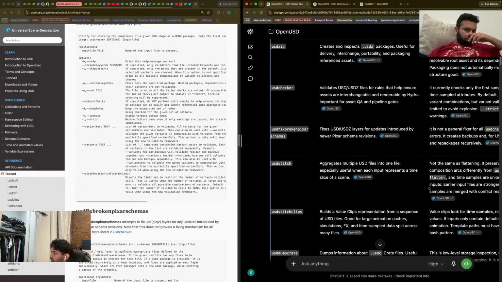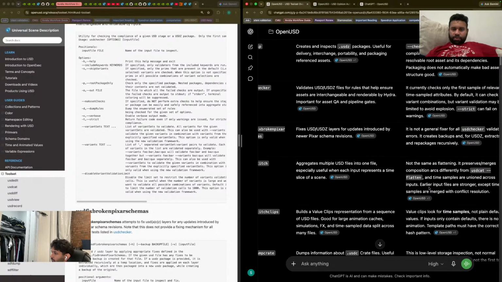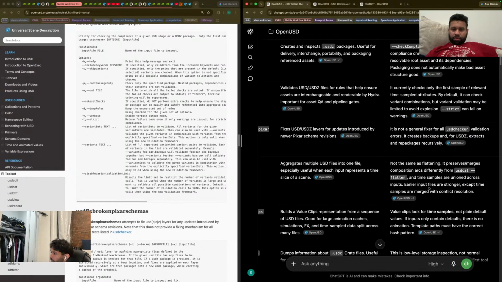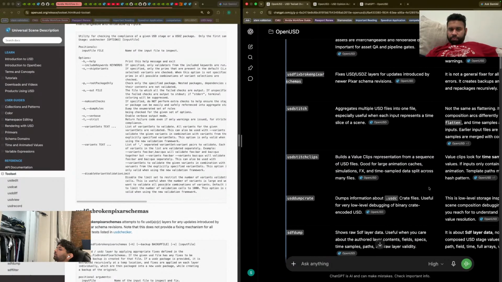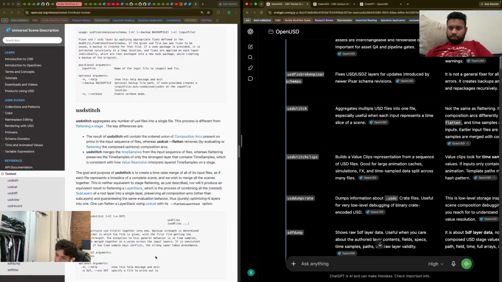USD stitch aggregates multiple USD files into one file, especially useful when each input represents a time slice of a scene. Not the same as flattening, it preserves composition arcs differently from USD flatten, and time samples are unioned across inputs. Earlier input files are stronger, except time samples are merged with conflict resolution. Value clips look for time.